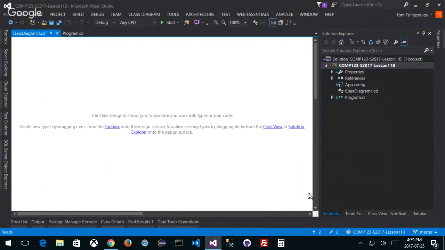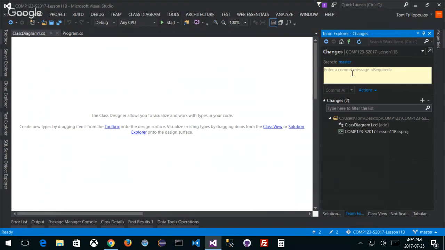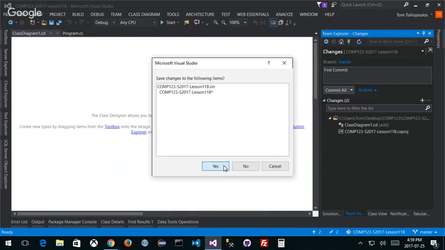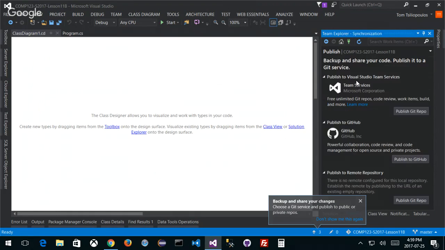And what I'm going to do is I'm going to go to my Team Explorer for now. I'm going to go to Changes. I'm going to go First Commit. By the way, you can say First Commit or Initial Commit whenever you first start off. And I'm going to go to Home. And I'm going to go to Sync. And I'm going to publish to GitHub for you guys.